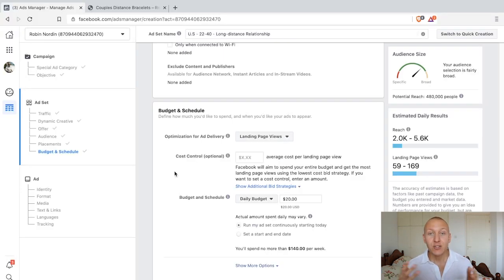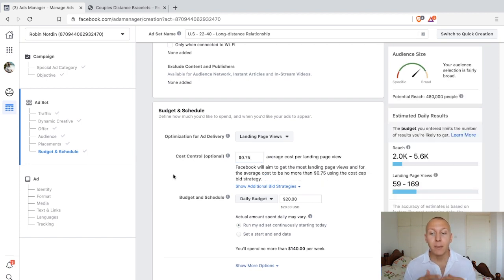Let's head back. So now at this point, we know that for our cost control with the data that we have, we would enter in $0.75, because if we make sure that we don't pay more than that, we are going to remain profitable based on the calculations that we have.